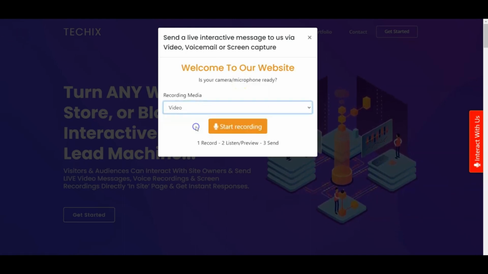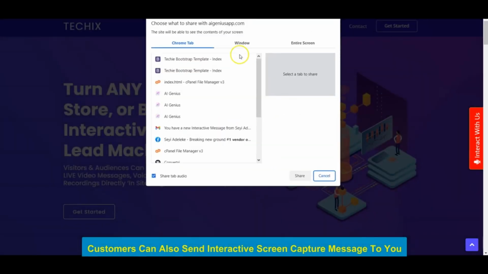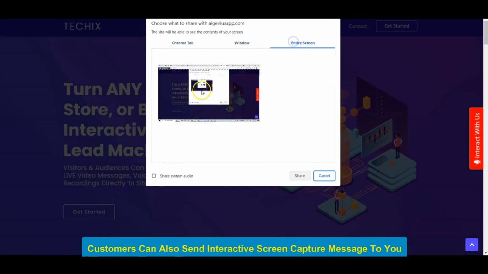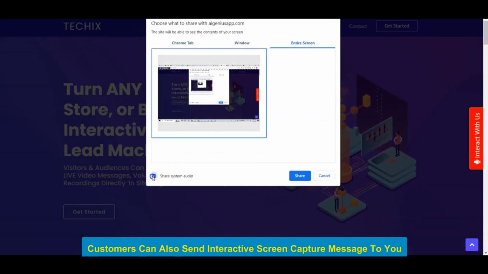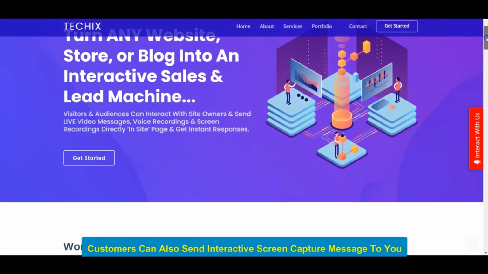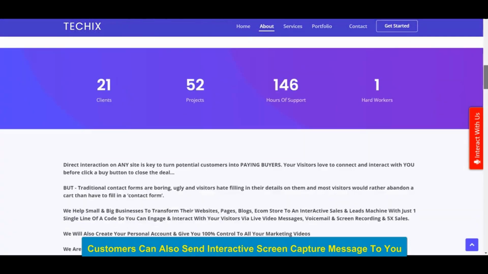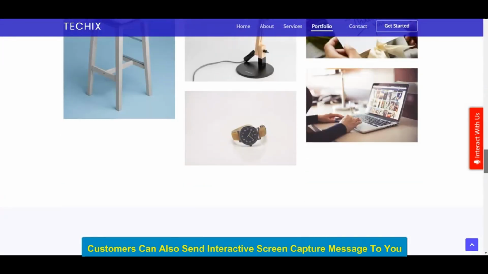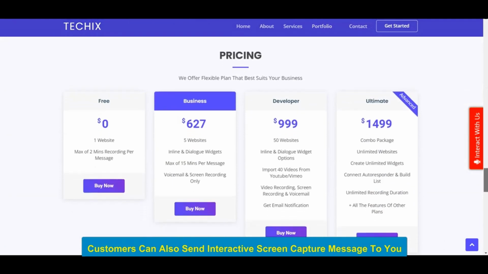So you select the media, screen recording, and you select what you want to share, audio, share. Okay, so right now you can record part of the screen, okay, and share and send to the vendor.